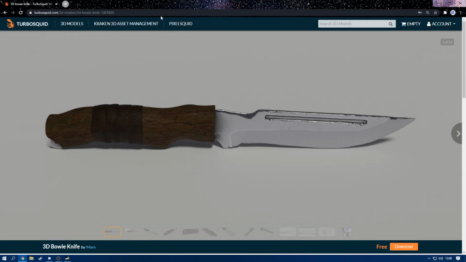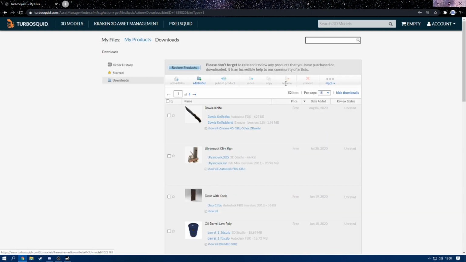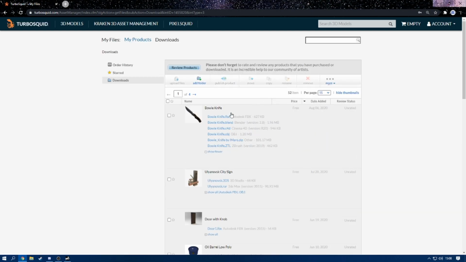You need to create an account on TurboSquid. I'm going to go to download and I'm going to download this. Now what you want to get is the FBX, and you want to get obviously the zip which has all the textures in. You can also use OBJ with DayZ, but I prefer to use FBX, and .blend is for Blender. But I'm not going to be editing this knife. There's no need to, so I'm just going to download FBX and the zip folder.